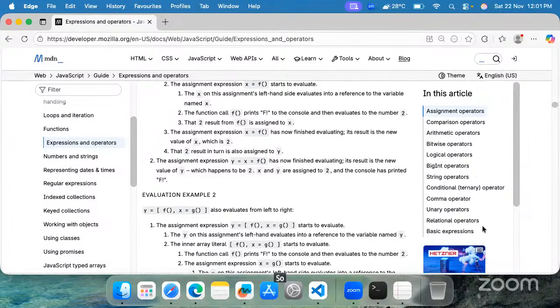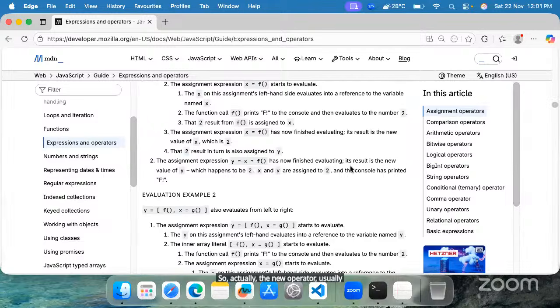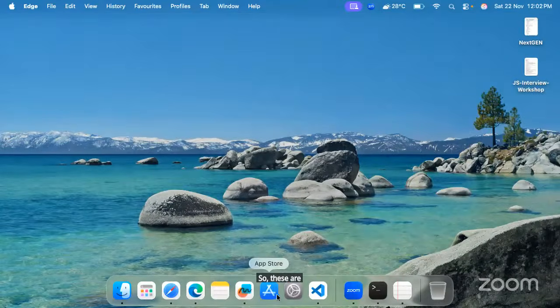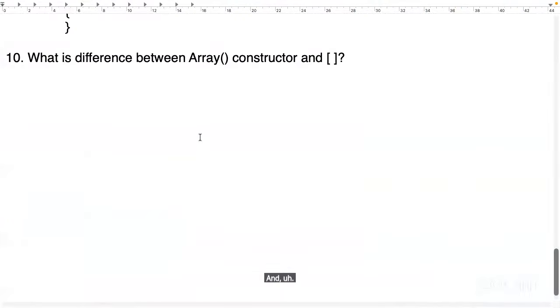So actually, the new operator is usually used to allocate memory dynamically. It is used for allocating memory dynamically. So new is not generally called a keyword. It is an operator here. These are from the official people, MDN, right? And now what is the difference here?